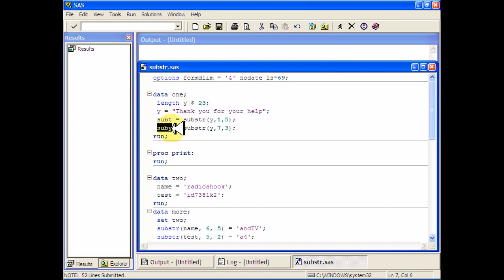And then same with sub y, if I go in starting at the 7th character, if I count, t is 1, 2, 3, 4, 5, that's 5 letters. The space is the 6th character, and then y is the 7th. So starting at the 7th character, y, I'm going to grab 3 characters. So I'm going to grab "you".